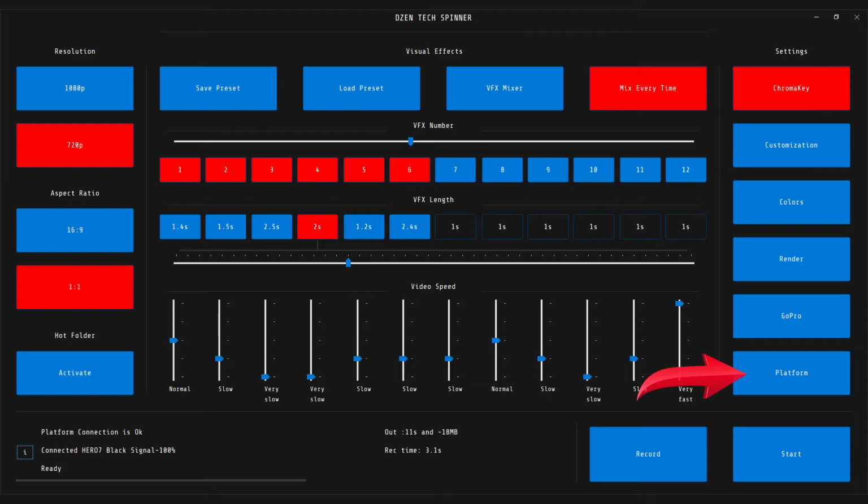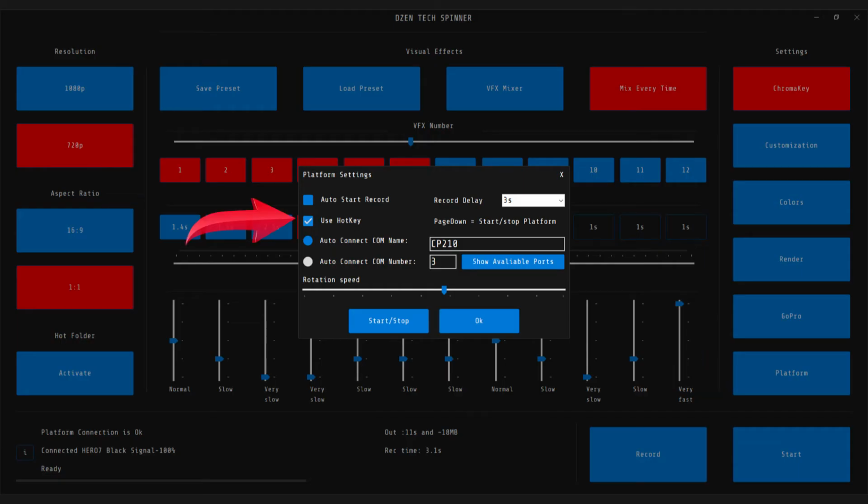In the Platform tab, you can enable hotkeys to start shooting from the remote presenter. You can also adjust the rotation speed here. We usually use about 40–50%. The Auto Start button allows you to start spinning and recording with one button with a certain delay. The rotation will stop automatically after the end of the recording.